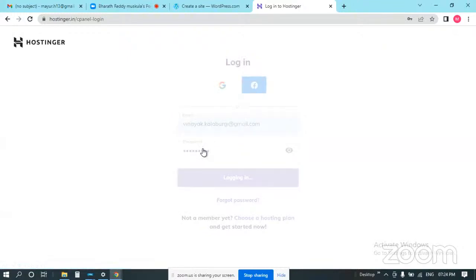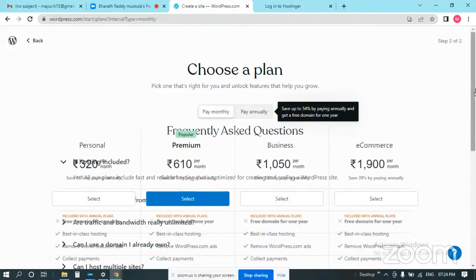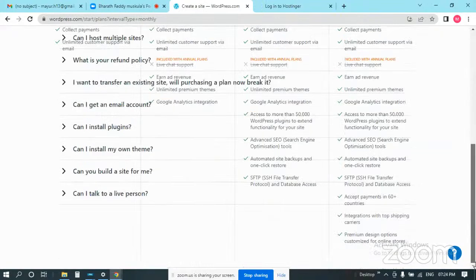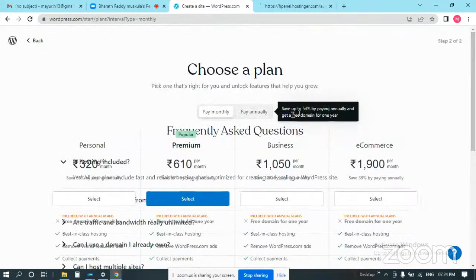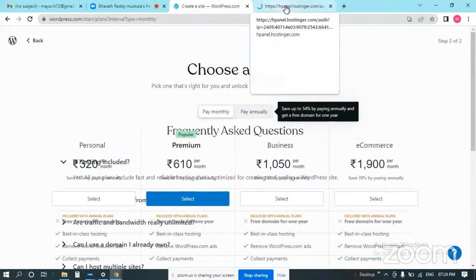You can write down the steps here. In the future, through Hostinger, if you want to create a website, you can have a look at it there. Here, again, everything is completely messed up.